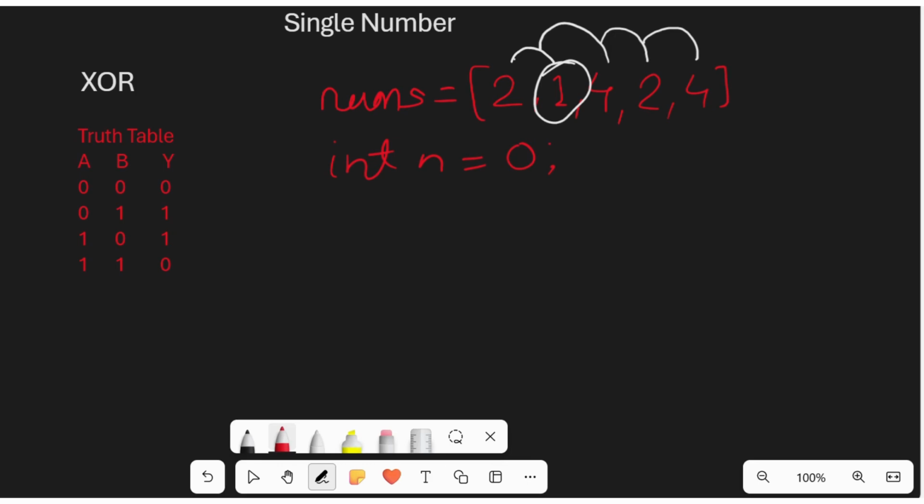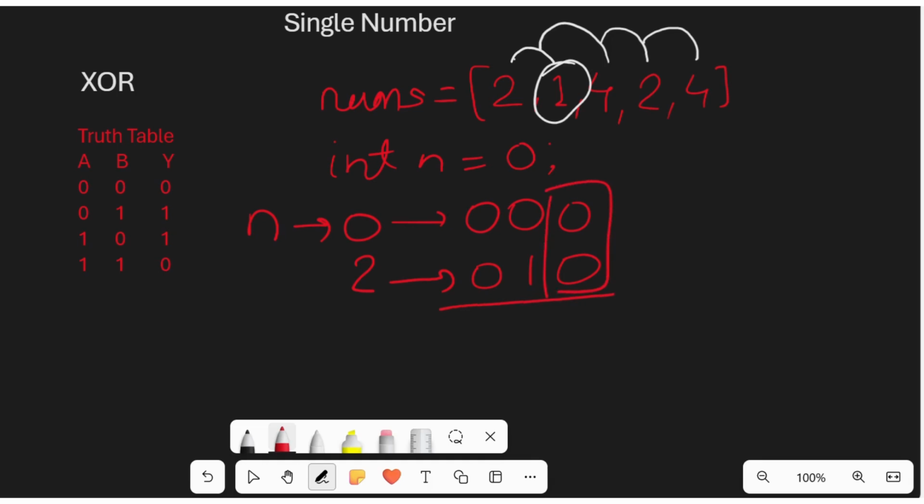In our first step, we will do XOR of this integer n, that is 0, with the first value of nums, that is 2. Then it will be converted into binary, it will become 0 0 0. 2 when converted into binary, it will become 0 1 0. And when XOR is applied over them, we will get 0 XOR 0 is 0, 0 XOR 1 is 1, 0 XOR 0 is 0. Now we will convert this output into decimal, then we will get 2. Now update the value of n with this generated output, that is 2. So we will remove 0 from n and override it with 2.